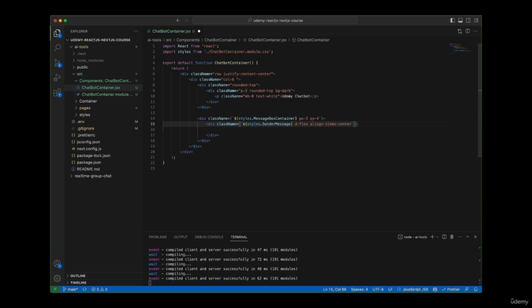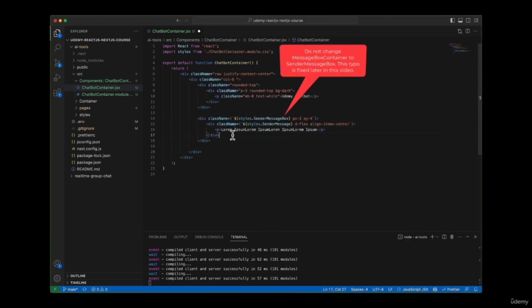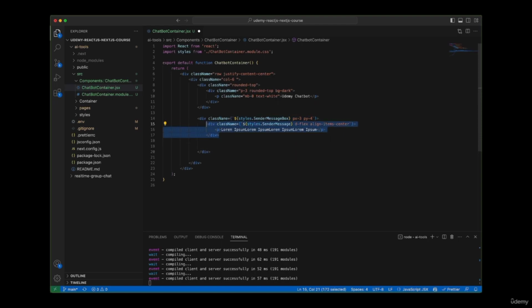And let's fix the typo for align and save this. Now inside this, first of all, let's do a simple thing, and that's to add the chat message. For now we can give it some text of lorem ipsum and save it. So now when we have created the message box for the sender, we will do the same for the receiver. Let's copy this sender message box and paste it over here, and we will change the class name from sender message to receiver message.